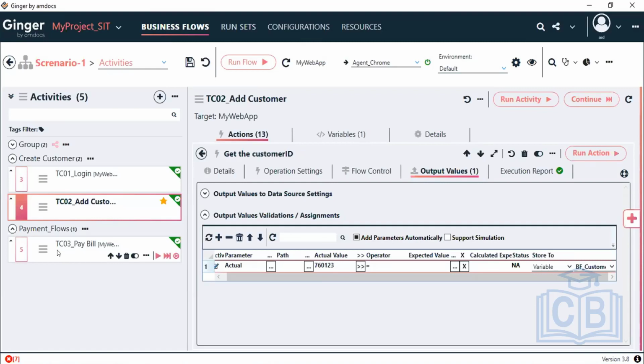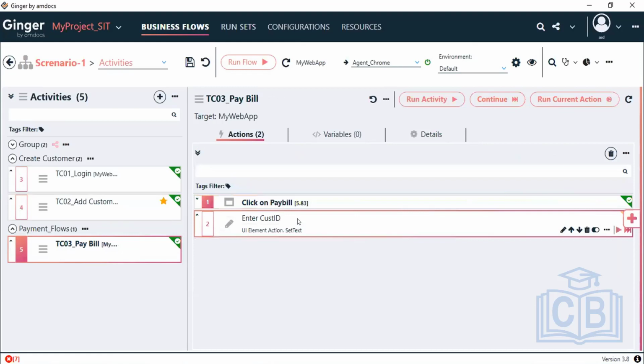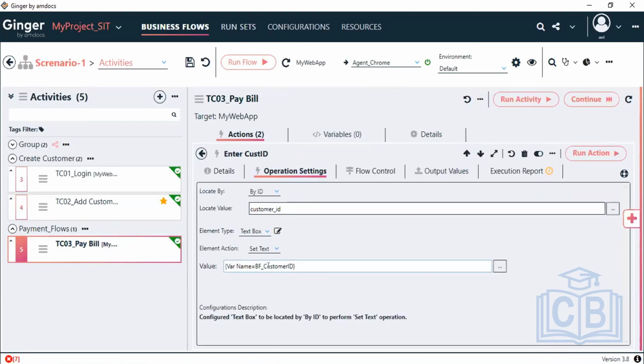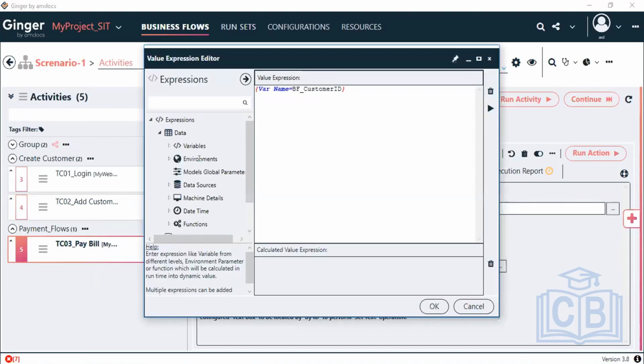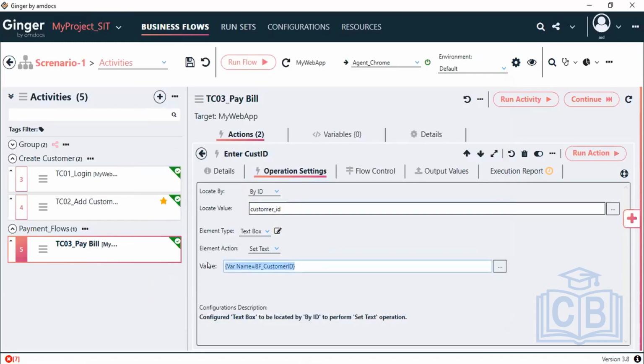Then come to test case 3. Under test case 3, open the second action and select the variable here. How to select the variable? Click on the three dot button, then go to the variable part and expand the business flow variables. There is a business flow underscore customer ID. Double click on this, so your business flow variable is added. Then click OK. Your business flow variable is defined here.